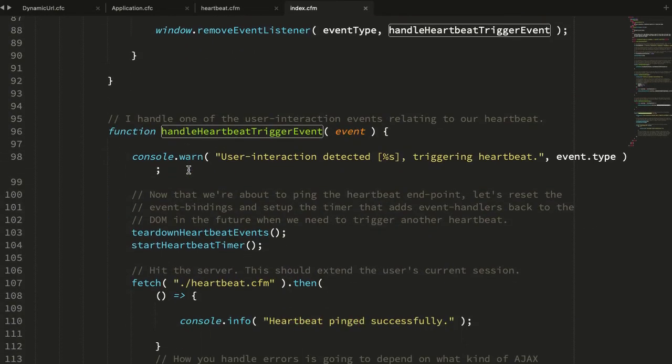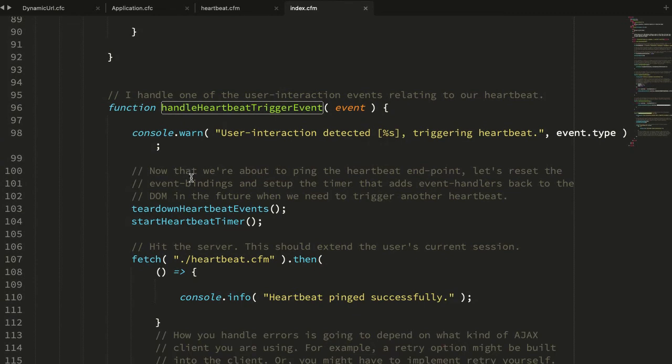Let's scroll down here. The very first thing it does is it unbinds all of the event handlers, because we don't need every event interaction to trigger a network request to the ColdFusion server. We only need one network request in our window to tell the ColdFusion application server that this user is still active and therefore their session should be kept alive. So if the user, for example, does a mouse move, we don't need to then listen for scroll events and click events as well. So we're going to tear down all of those events, and then we're going to restart that heartbeat timer.